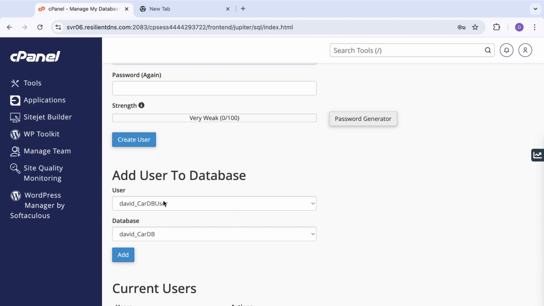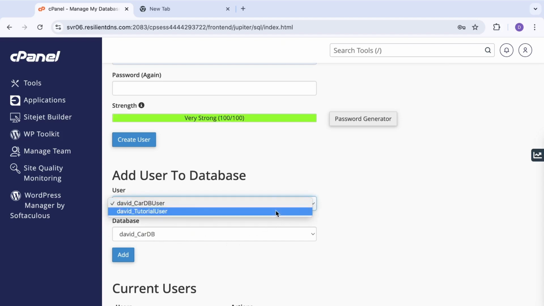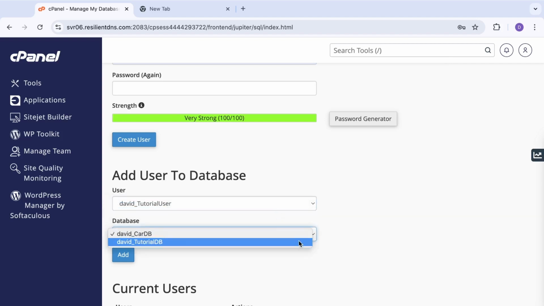Okay, so as you can see, I already have some databases created. Okay, so I have the CardDB user associated with the card database. Okay, so what we're going to do is we are going to select our tutorial user and then we are going to assign that to our tutorial database. Okay, and once that is done, click on add DB.